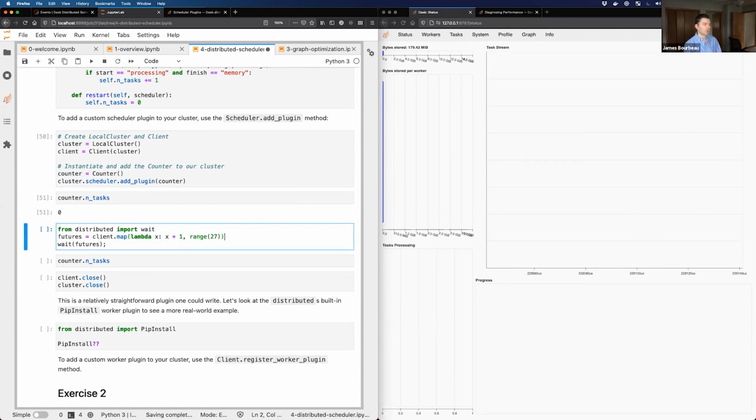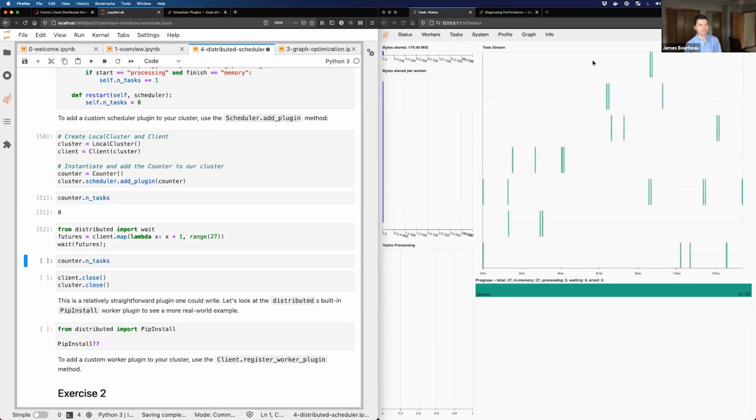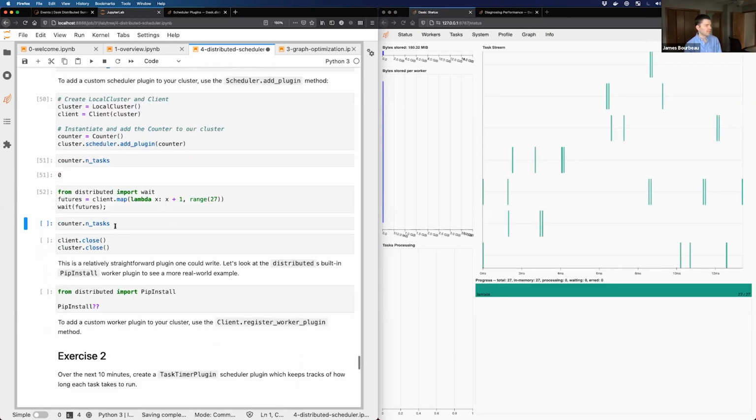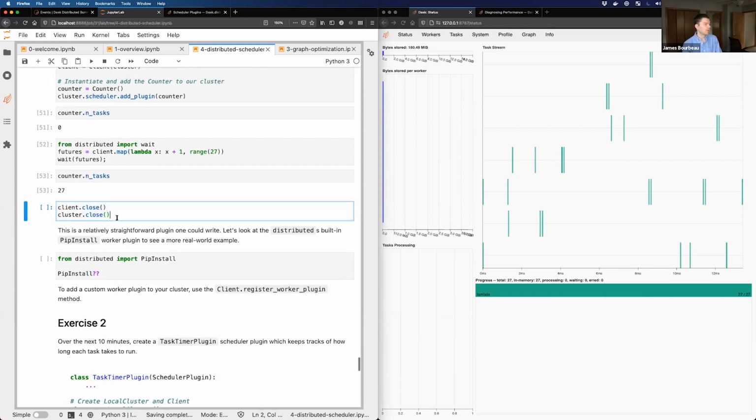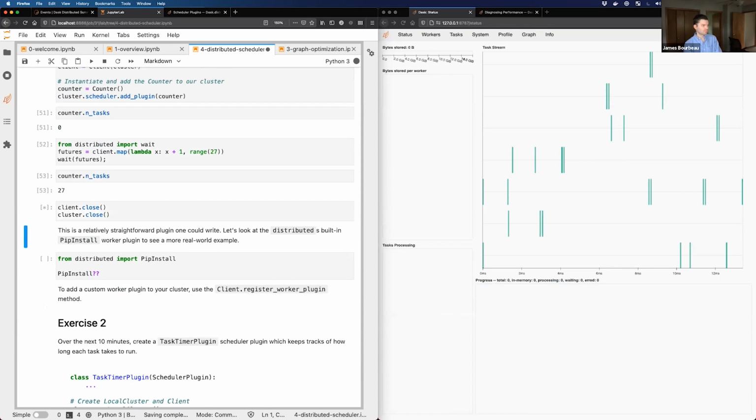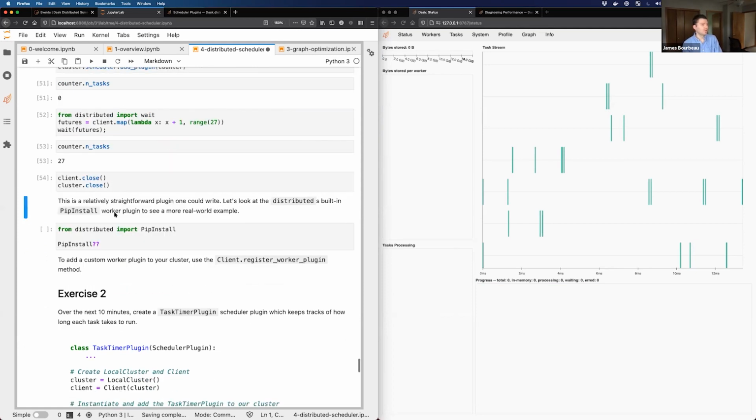And then I will submit some work. I'm going to submit some function, actually 27 different tasks, and we'll wait for them. We can see over here all of them being processed. And now my in tasks is 27. I've successfully run 27 tasks. If I was using that double function from earlier and there were random failures, this wouldn't be 27. This would be however many actually successfully ran. I'll go ahead and close down this cluster. So that's a simple example of one way we can extend and track our own custom state in the scheduler.